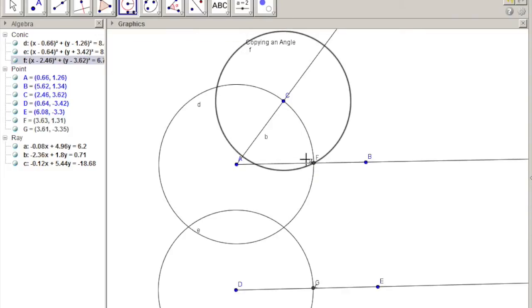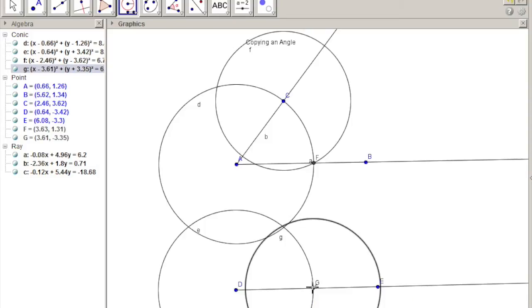Okay. Next, I want to do the same thing, so I'm going to click F and C again and get that same exact circle that I now can center at point G. Now I'm going to use my point, and what I want to do is I want to mark the intersection between this circle and this circle.